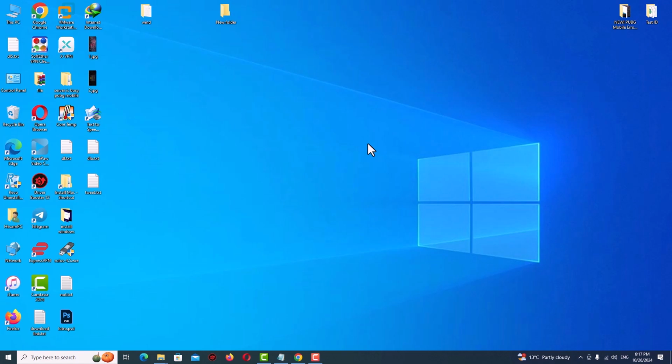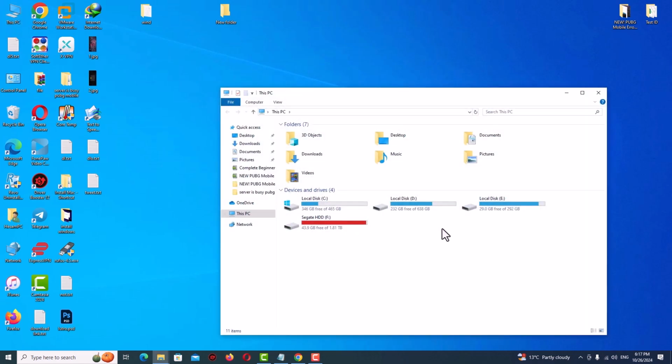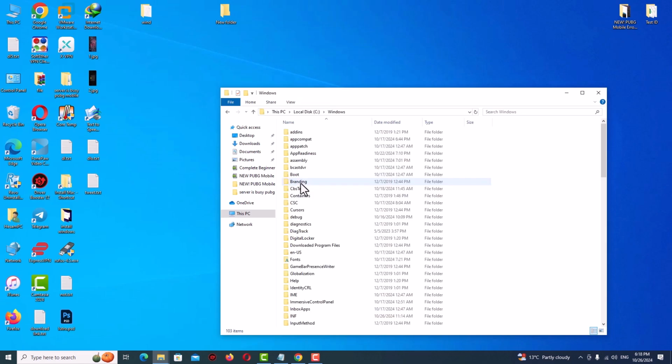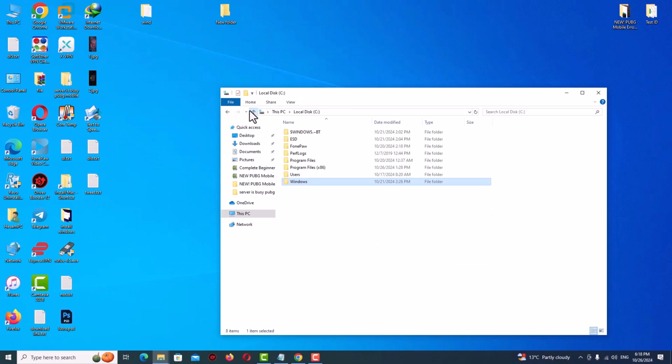Now if you want to know in which drive your current Windows is installed and whose files will be deleted after the new Windows is installed, go to This PC and here you can see all of your drives. Most of the time the C letter is your Windows drive and you can see the Windows icon. And after that, to be sure, when you go to this drive and see Windows, Users and Program Files, it means that you are on the right drive, which is your Windows drive.